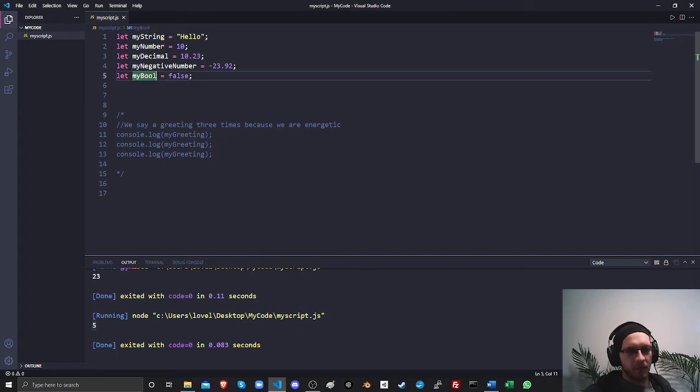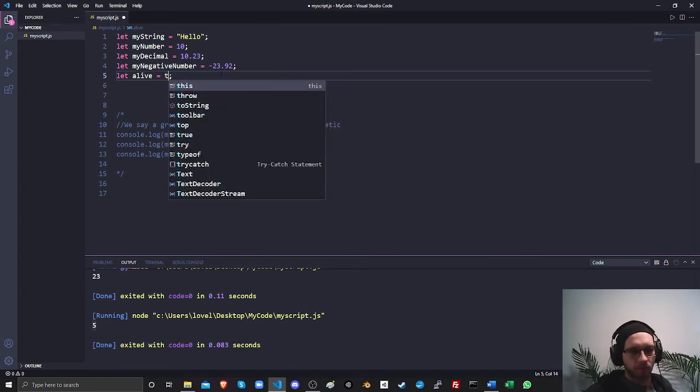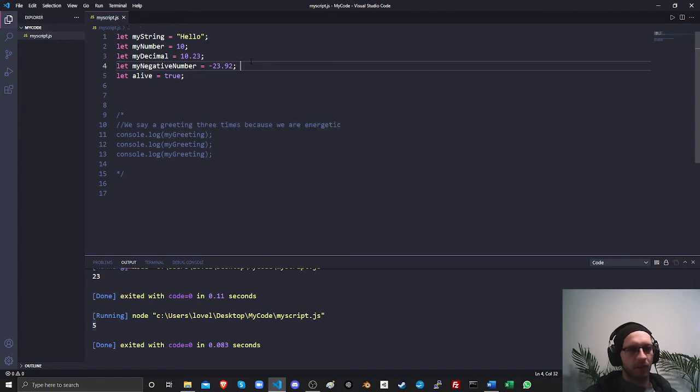Let's actually make this something that makes a little more sense. Let's say alive, right? You're usually either alive or not alive. There's no in between, so that's a good case for a Boolean. So we'll say let alive equals false, or let alive equals true. There we go. Now that we've got these different data types that are stored in variables, we can actually start to use those.